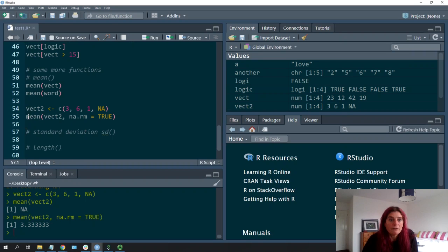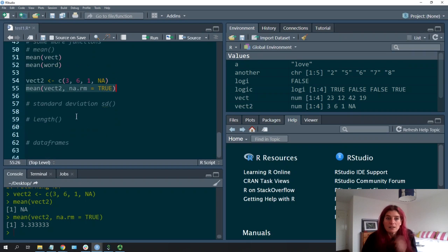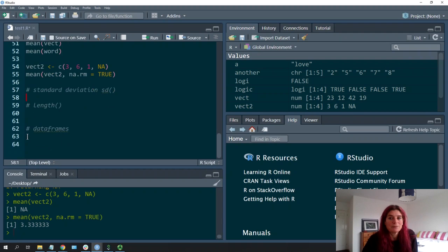So this format for functions is what we use all the time. You have the function name, open brackets, and then each different argument in the function is separated by commas. So we have other functions here, which I'll perhaps leave you to try in your own time. There's a standard deviation you can try, and also the length function, which tells you how many values there are in a vector. But I especially want to talk a little bit about data frames.